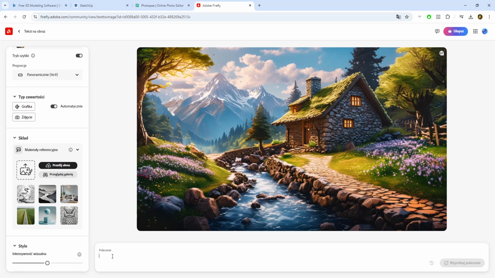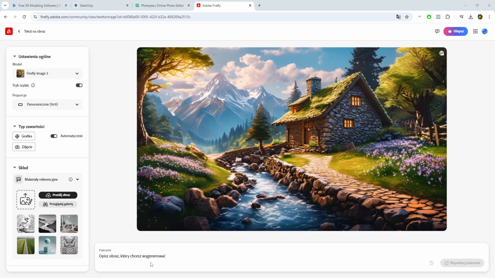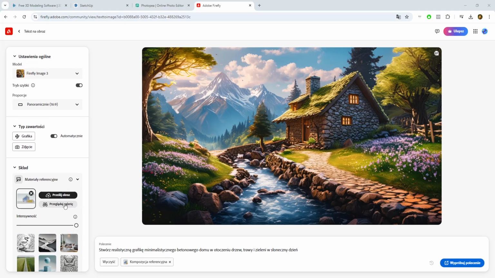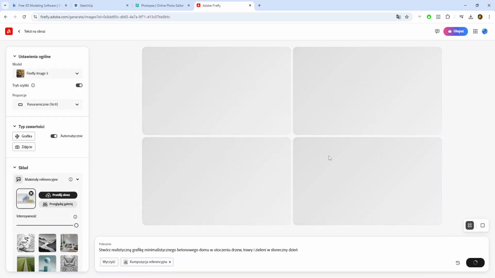And at this moment, we enter our prompt here explaining what we want to achieve in our visualization. So I will enter here, create a realistic image of a minimalist concrete house surrounded by trees, grass, and greenery on a sunny day. And as you can see, I'm not changing anything else here. Just remember to add the reference graphic and I click Generate. It records in real time and you can see they create instantly.